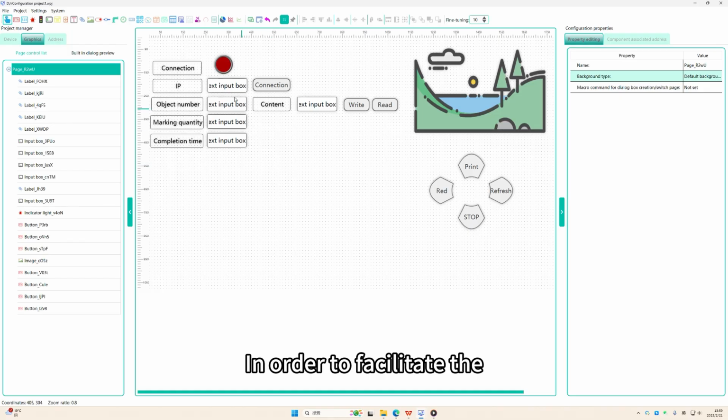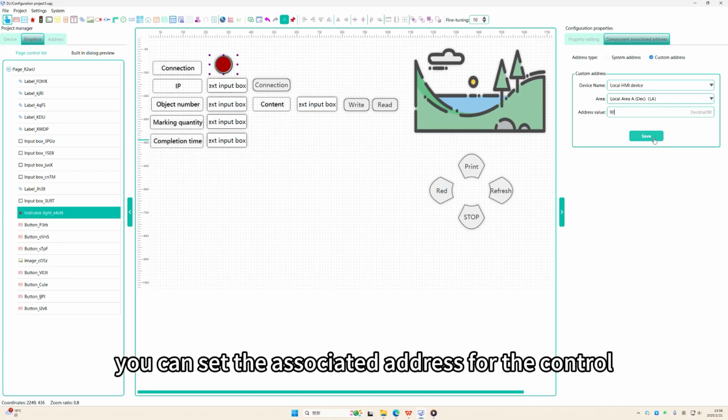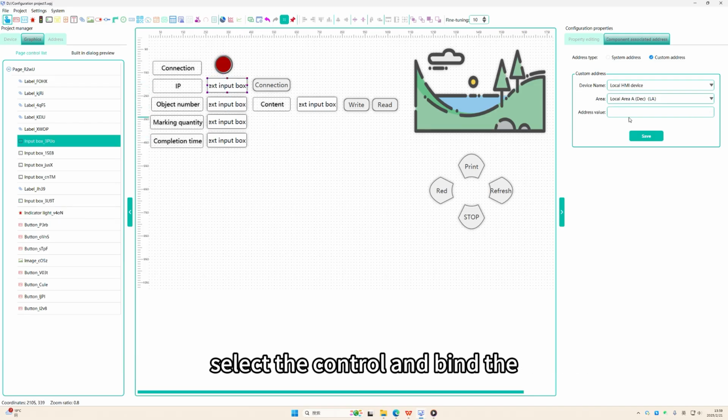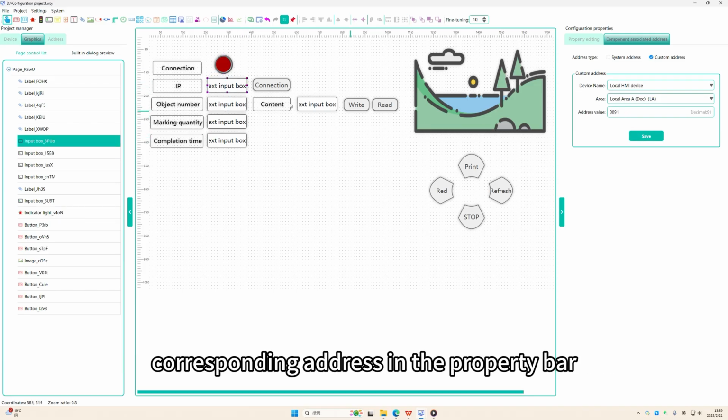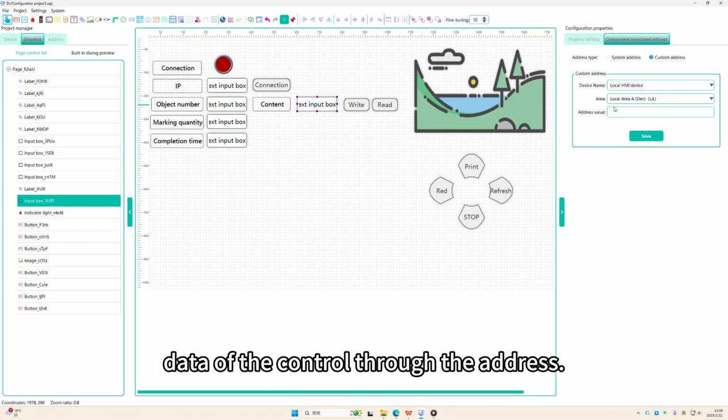In order to facilitate the subsequent read and write operations, you can set the associated address for the control, select the control and bind the corresponding address in the property bar. After the binding is completed, the macro command can read and write the data of the control through the address.